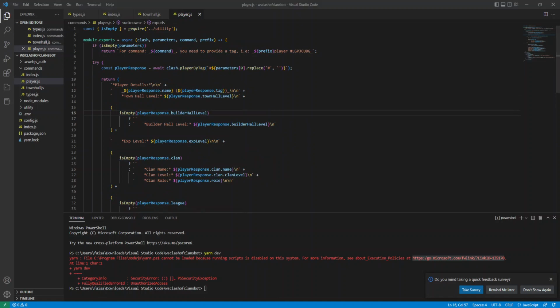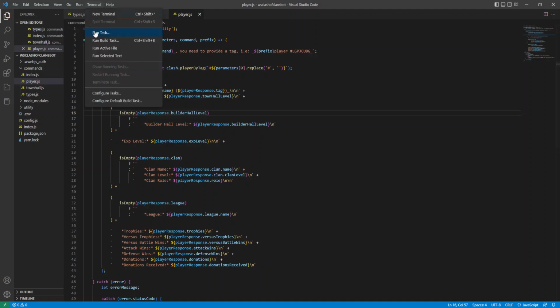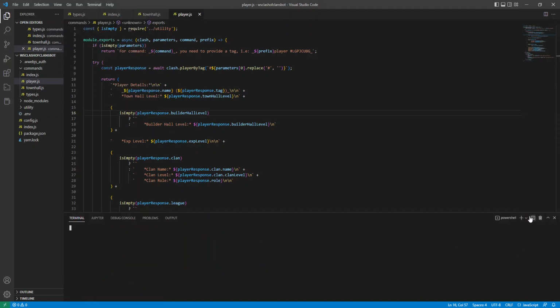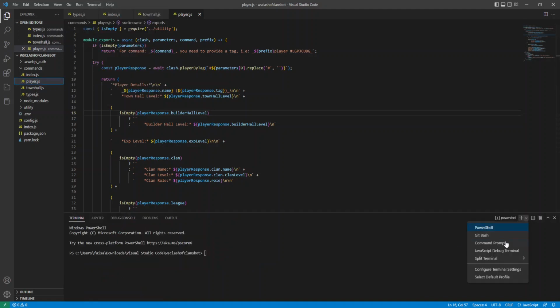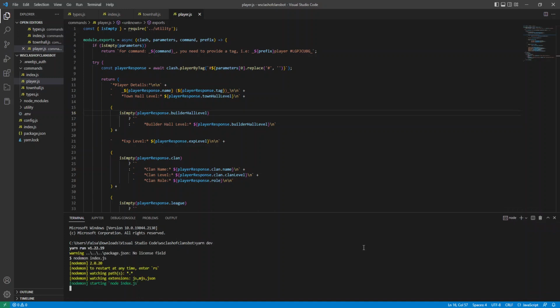Hey guys, I'm back. So that's actually my fault. I was trying to use PowerShell. What we need is the command line. So just in case you've done the same as me, make sure you click the drop down and select command prompt, and get away from PowerShell. Cool. So now let's do yarn dev. Okay, so that should start up.